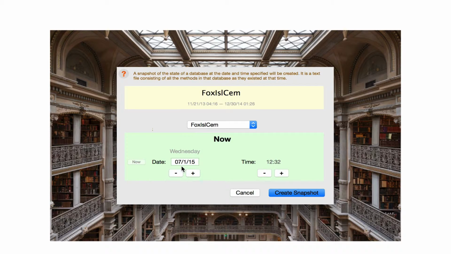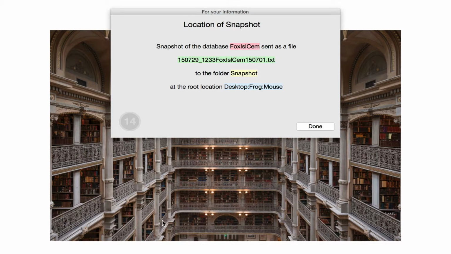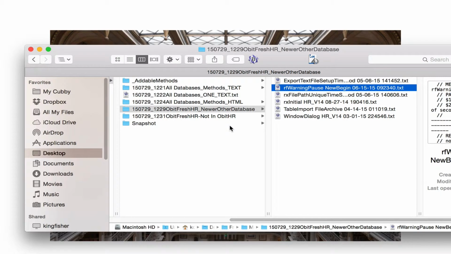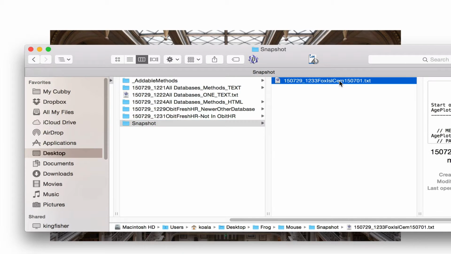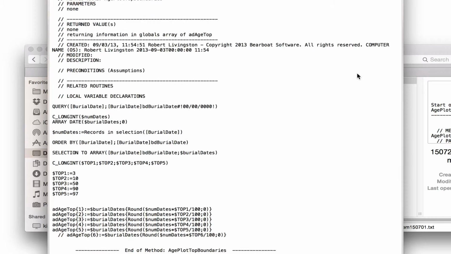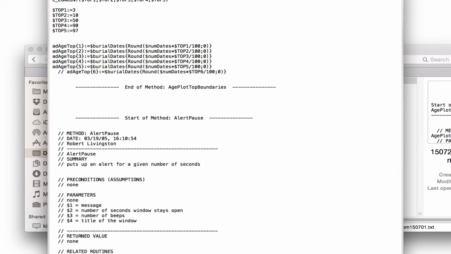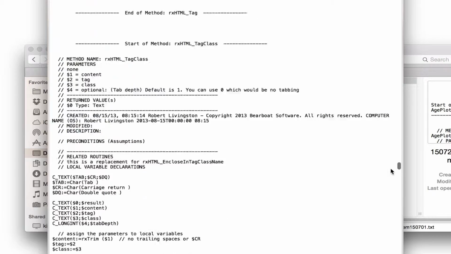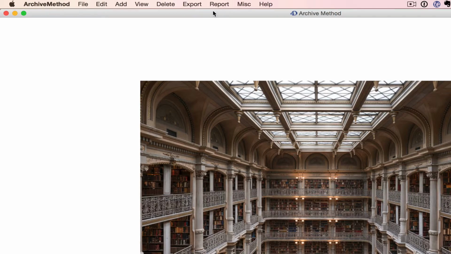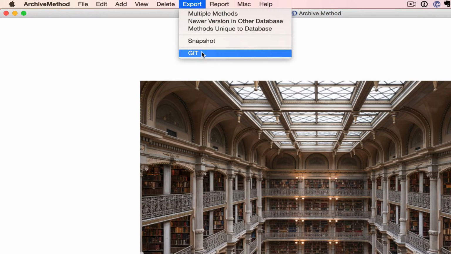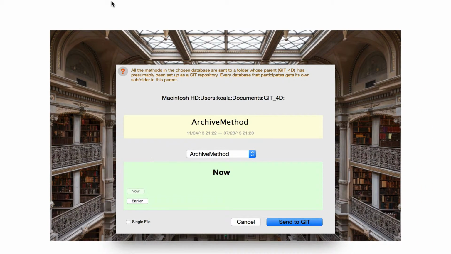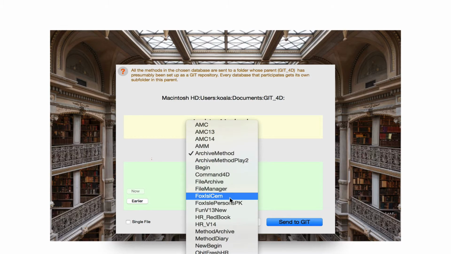Click on the button to create the snapshot, and you will see that you've created a fairly large text file which contains all of the code from that particular database at that particular point in time. The final selection is Git, and this is a tool which helps developers who are using and are familiar with the Git versioning system to export the current state of the database as a folder of text files so it can be incorporated into a Git archive.